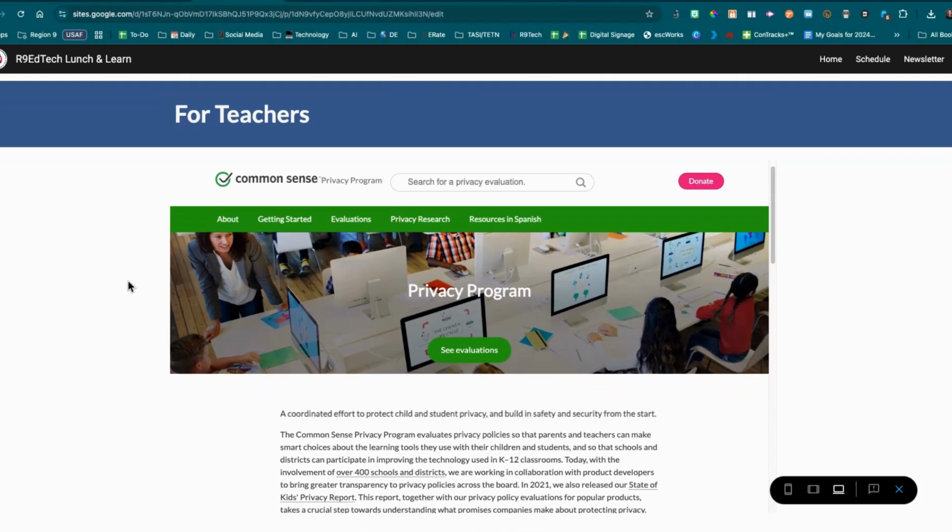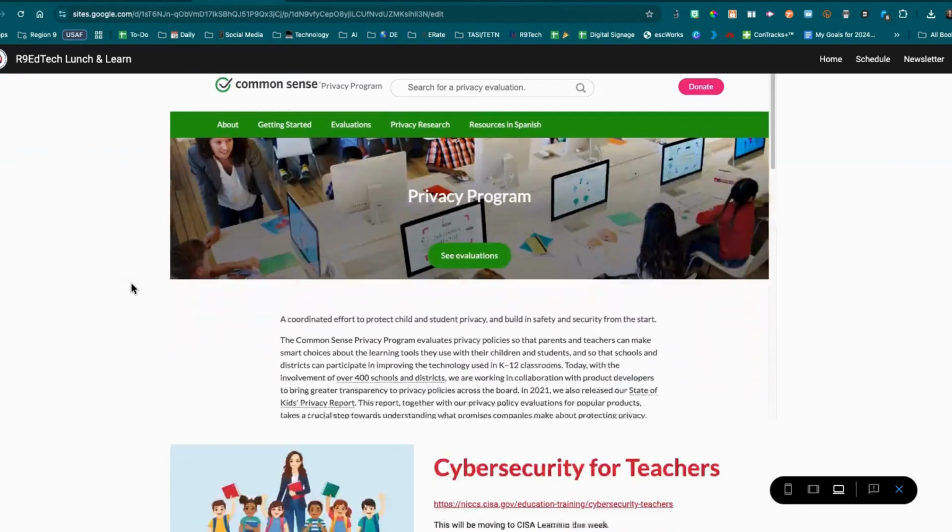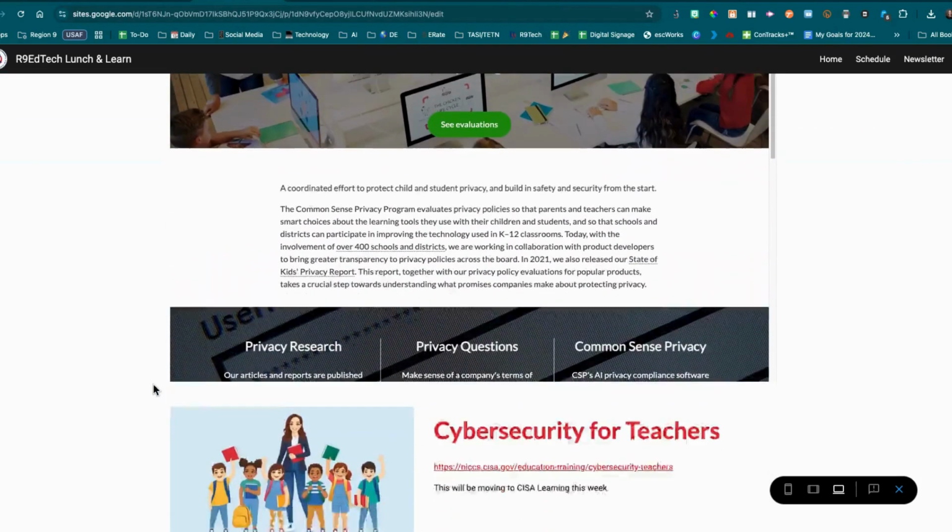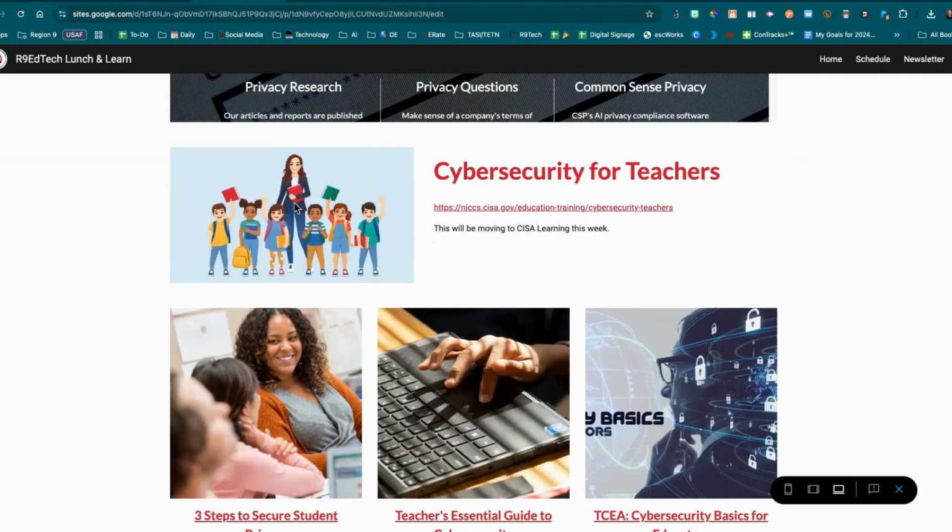Really, there should be a list within each district of what is safe and what is considered appropriate and acceptable to use. But this just adds another layer of looking at the programs that they're using. And so this is that Common Sense one. There's a couple other things that teachers can use as well, just for some general basic information.